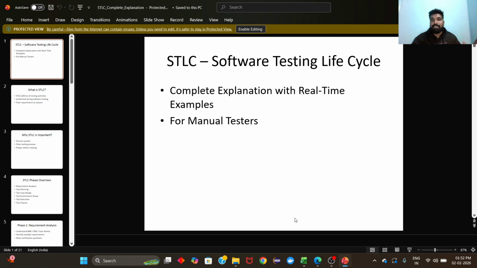So SDLC is different, STLC is different. In the name itself you can see software development lifecycle, that is the development phase of the software product. Software testing lifecycle, that is the testing cycle of our team, like our side. Okay, so we'll look into this and I will tell you the complete explanation with real-time examples as well. This is for manual testers, and if you're an automation tester also, you should know this one. Okay, and we'll go into this.